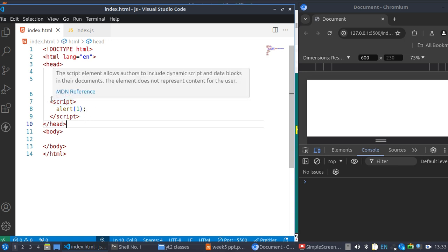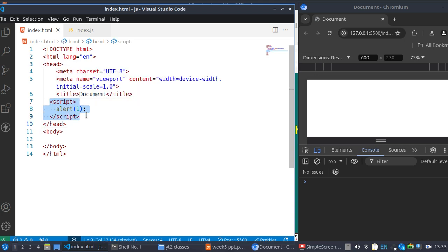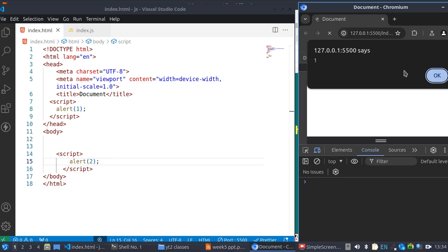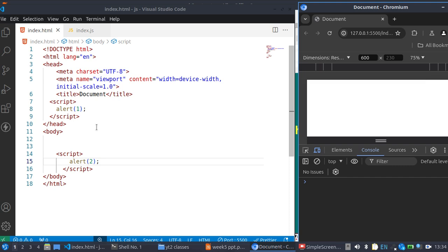So I can add it within my head tag. Then the same script, if I copy it, I can come inside my body tag. Remember, I'll change this to 2. So if I save, I'm going to see number 1, which is this one here, and number 2, which is this one that is here. So since we can add our JavaScript within our head tag and inside our body tag, and it works on the browser, is there an advantage, or a preference, of which one we should use?